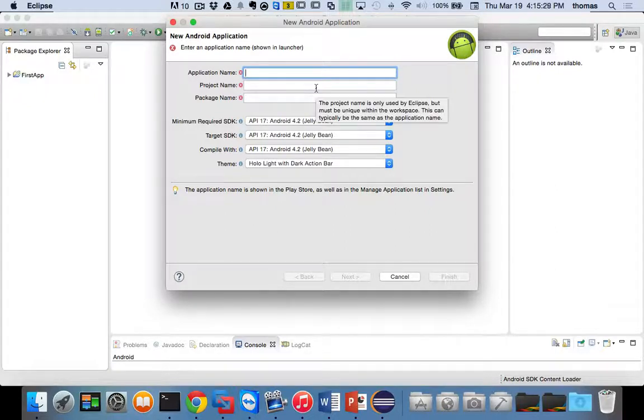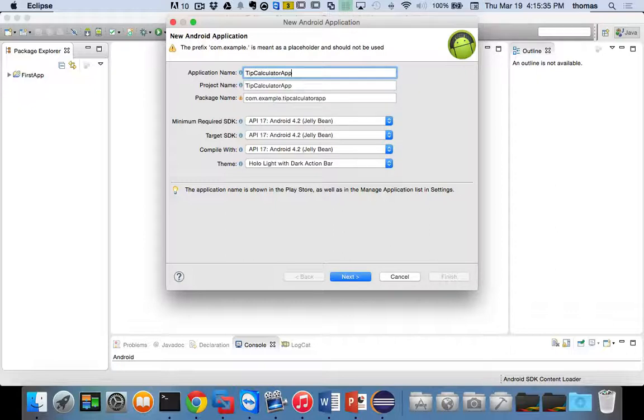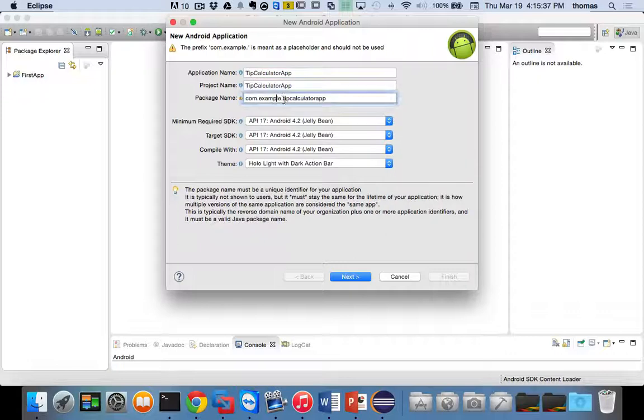Okay, so here's our new application project. I'm going to call this the tip calculator. So I'm going to say the tip calculator app. And it's not going to be example.com. We're going to use Georgian College: GeorgianCollege.tipcalculatorapp. Everything is 4.2 Jelly Bean.